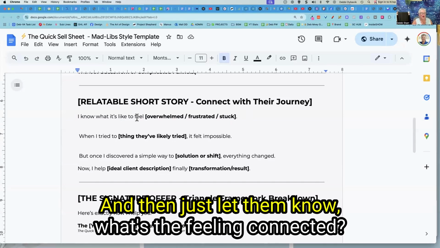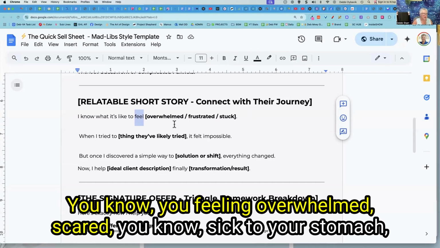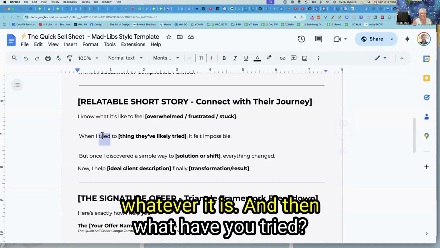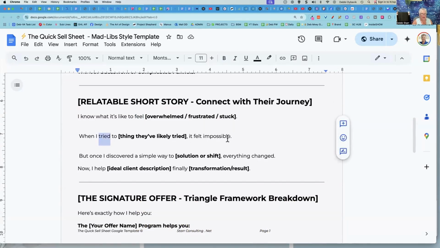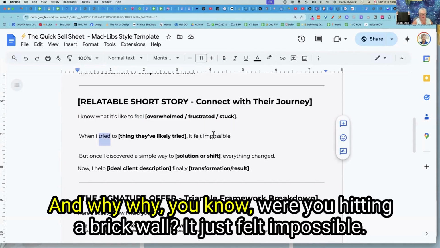And then just let them know what's the feeling connected? You feeling overwhelmed, scared, sick to your stomach, whatever it is. And then what have you tried? And why were you hitting a brick wall? It just felt impossible. Okay.